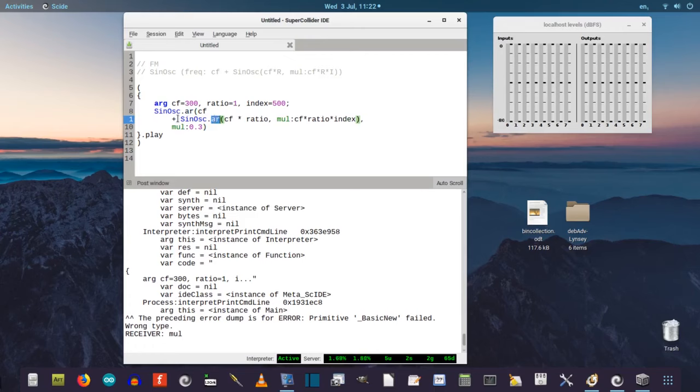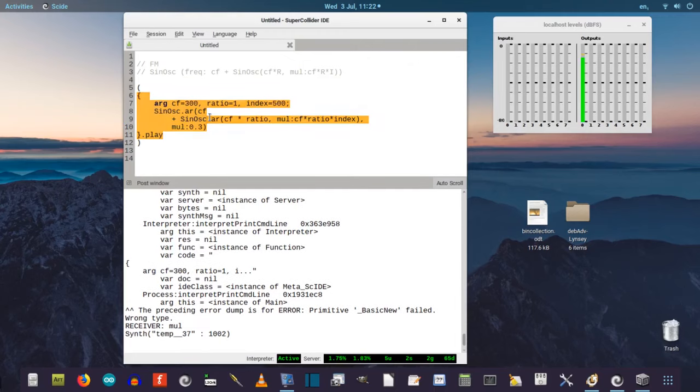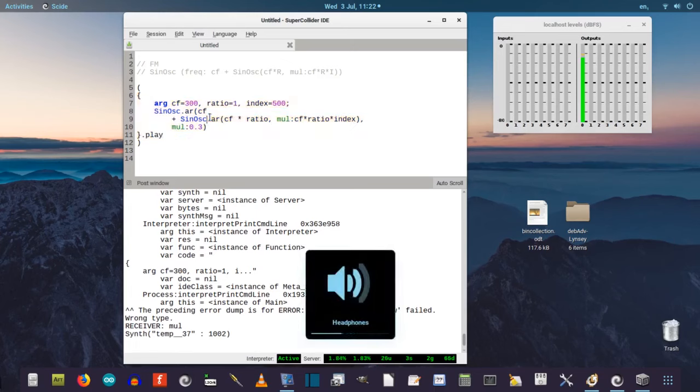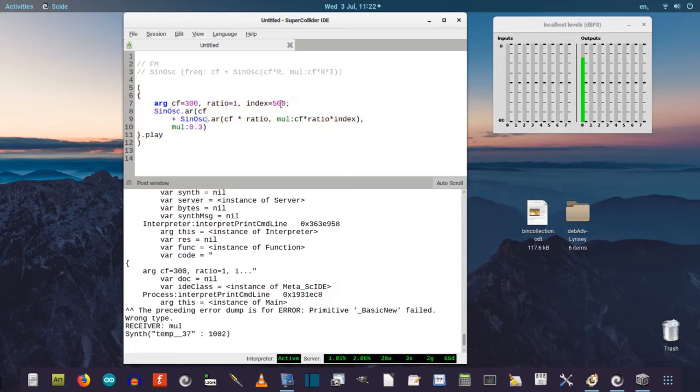So what I forgot to do was declare or set the method to sinos. I didn't know whether it was audio rate or control rate or demand or whatever. It should work. And it does. Let's change the index to 50.